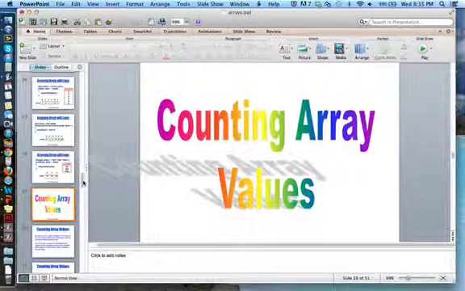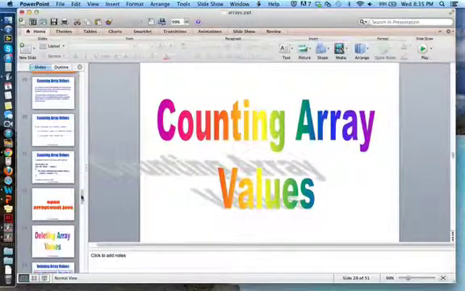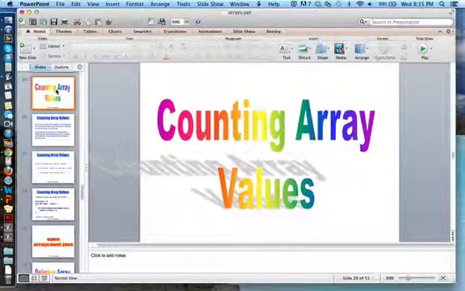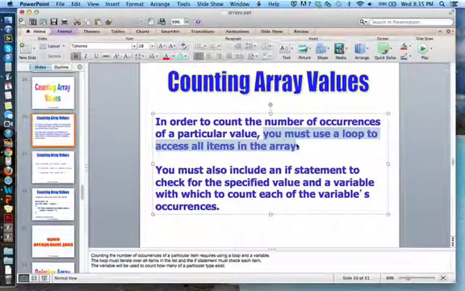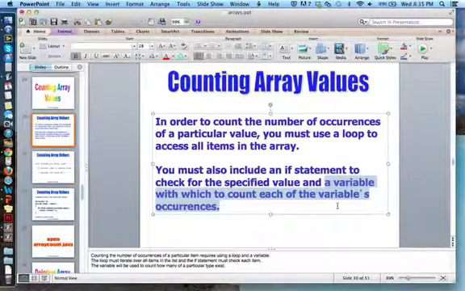Counting and totaling array values. We did a lot of that with characters and strings. Again, string is a type of array. So we're going to go back and talk about counting the values in an array again. Again, you must use a loop to access all the items in the array. And what we're doing is looking for certain values. So include an if statement to check for the specified value, and a variable with which to count each of the variable's occurrences.